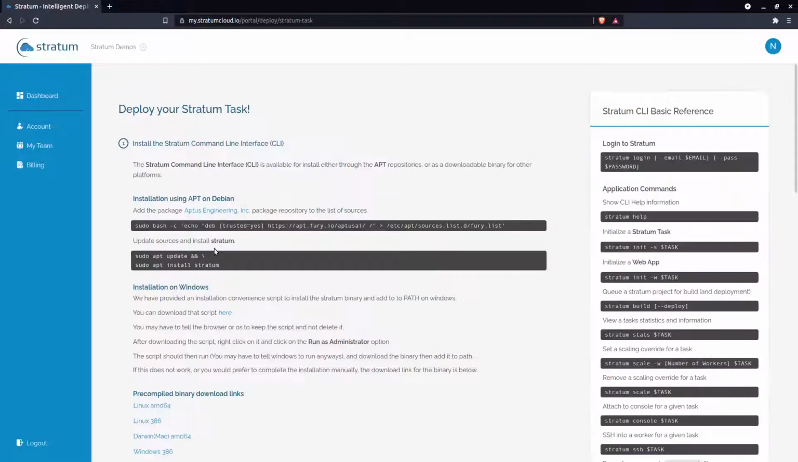The other kind of task is a web app. This is basically any container that serves over HTTP or HTTPS. Websites, React apps, APIs, anything like that, where you have a pre-built container, you just want to deploy it and start communicating with it. That's what a web app's for. Right now, we'll go with the Stratum task just to keep things simple. So let's click on that.